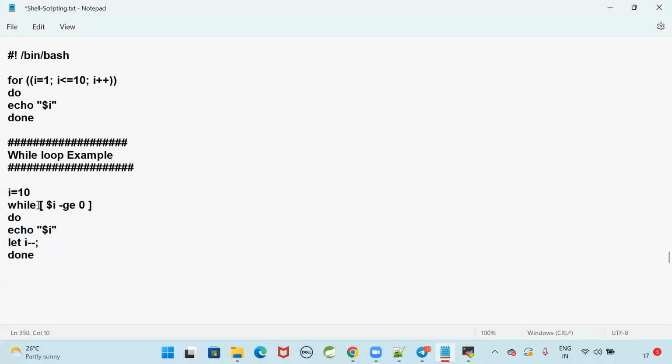Okay. So while loop will check the condition first. Then it is going to execute the statement. While this condition is satisfied, then execute the statement. Then again, check the condition, execute. Again, check the condition, execute. Until the condition is satisfied, the loop will execute. Once the condition fails, then the loop will terminate. Repeated process. For every iteration, it is going to check the condition. If the condition is satisfied, it will execute the loop. If a condition is not satisfied, then it will terminate the loop.